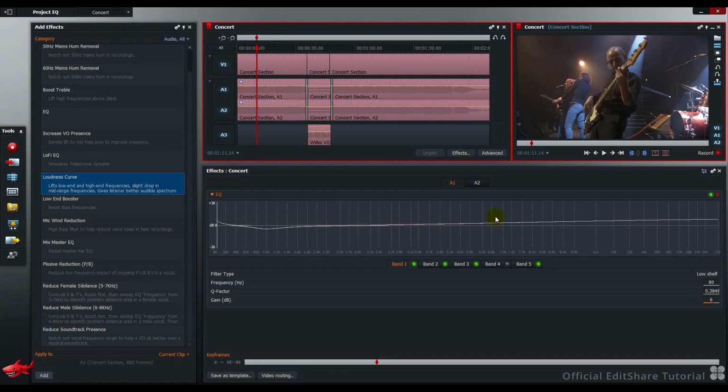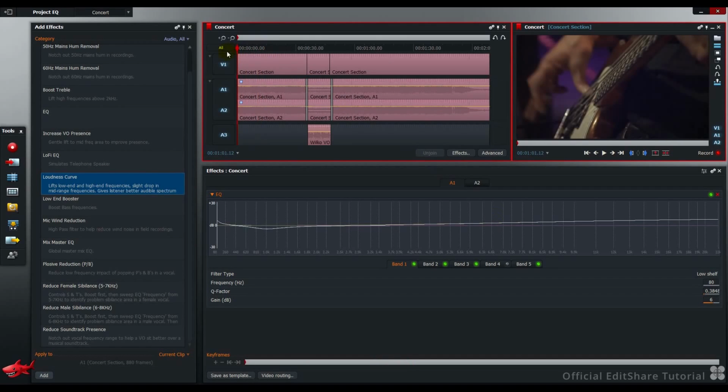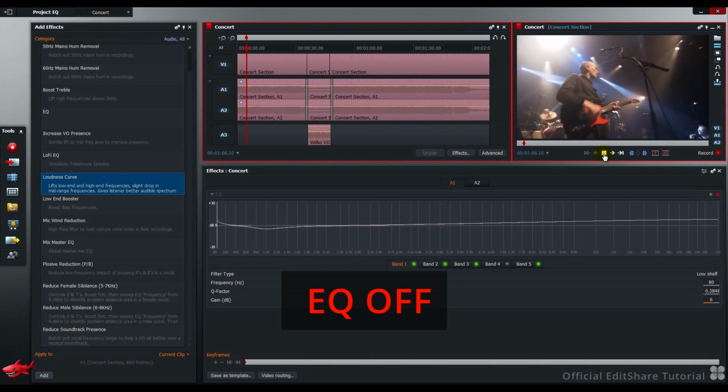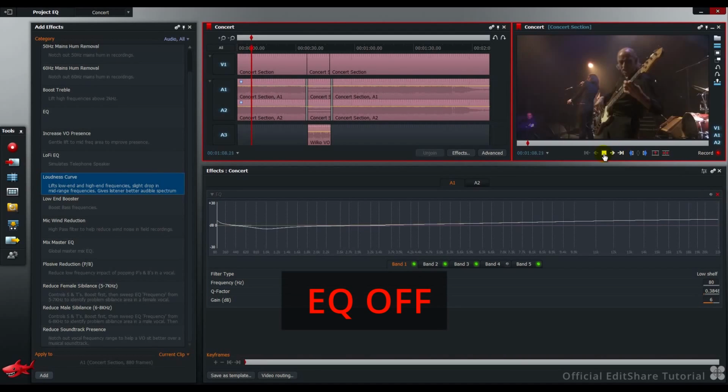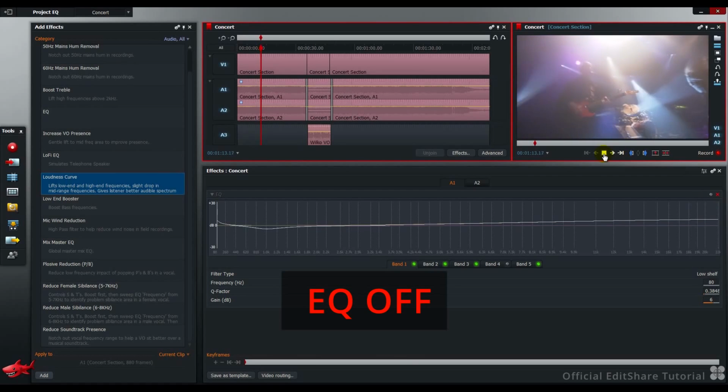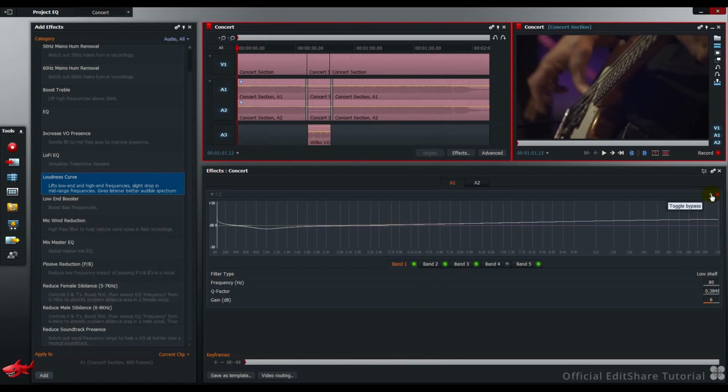What it means is that at low listening levels, this curve accounts for the frequency response of the human ear. It can also be a great way to warm up and add clarity to your mixes if you think they're sounding a bit dull and thin. Let's have a listen. Here's the soundtrack without the EQ. And now with the EQ.